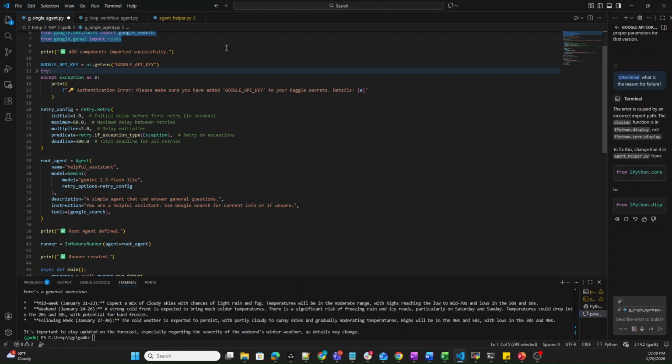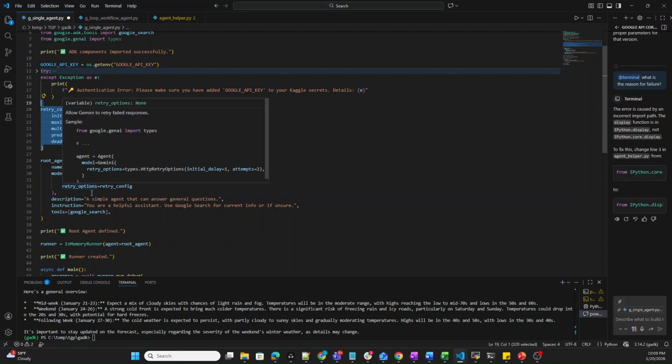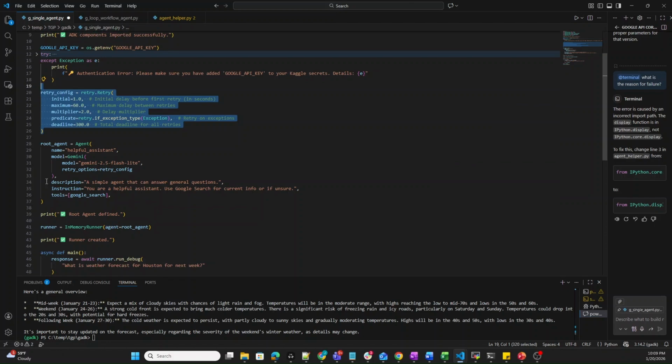The API key is set in my environment, so I've already defined it here. If there is anything wrong, we'll just throw an exception. The retry mechanism I talked about, and then this is where we are defining the agent. We just say that we want a helpful assistant. We want to use the model Gemini 2.5. If something goes wrong, let's use this retry config. And then a description of what kind of agent it is, what it should be doing when it is unsure, and then as a tool it should be using Google Search. So we define the agent over here.